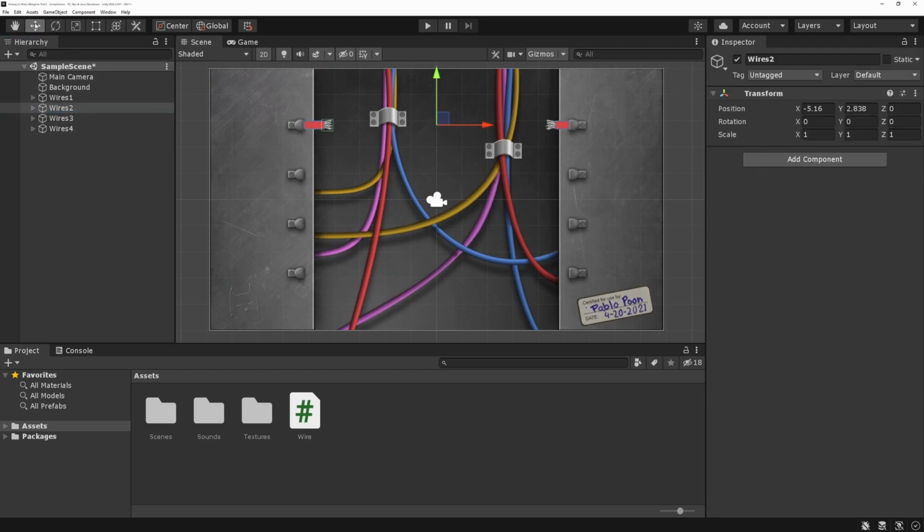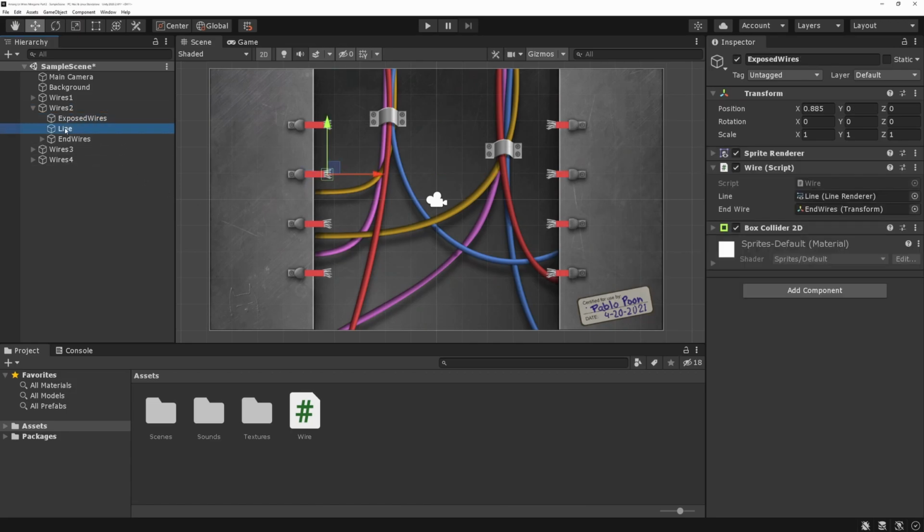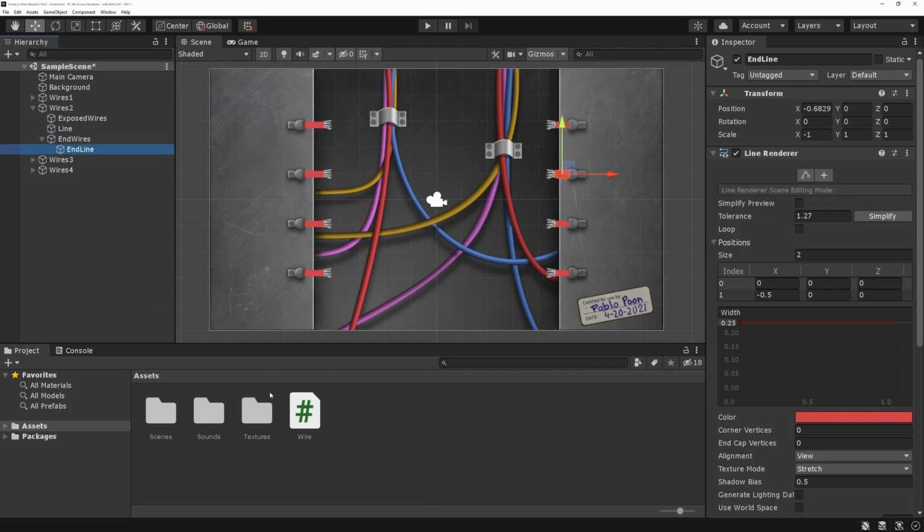Then we can grab each one, and just like before, we can use this little widget here to move it down. So let's put wires 2 around here. Wires 3, let's move it here. And finally wires 4, let's move it all the way down here. Obviously the colors of the wires are going to be wrong at the moment. So what we can do is go to, for example, wires 2, which is right here, and we can grab the line here and the line inside of here.